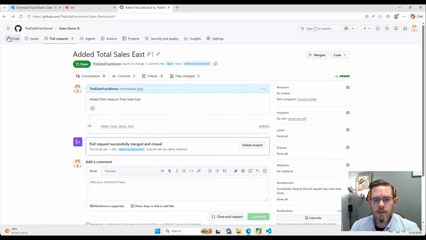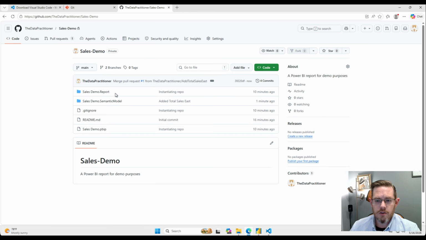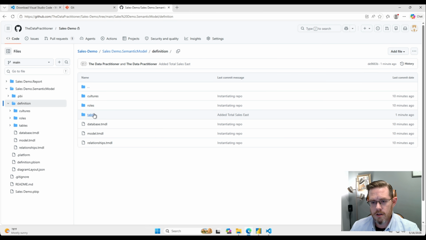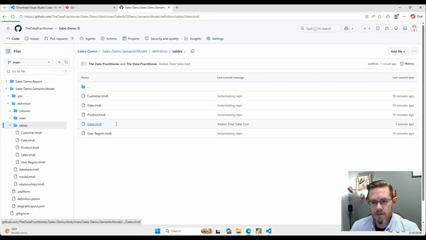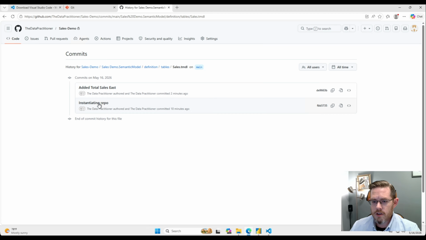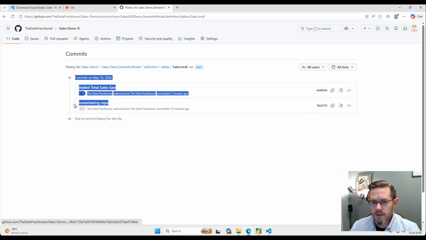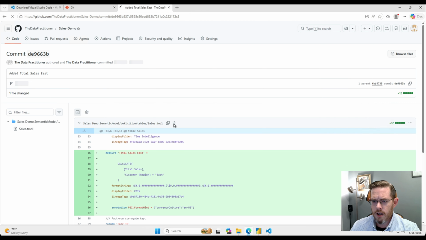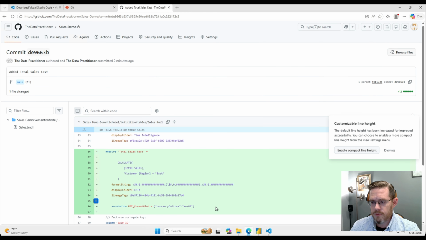So now if we click on code up here in the top left, this will actually take us back to our files, to our code, and we can actually open up the semantic model, definition, tables, and we can click on our sales.tmdl, and we can click on history over here in the top right, and you can see 2 commits, first where we instantiated the repo a little while ago, and then this most recent one where we added our total sales east measure. We can click on that, and we can get again a diff of exactly what has changed.